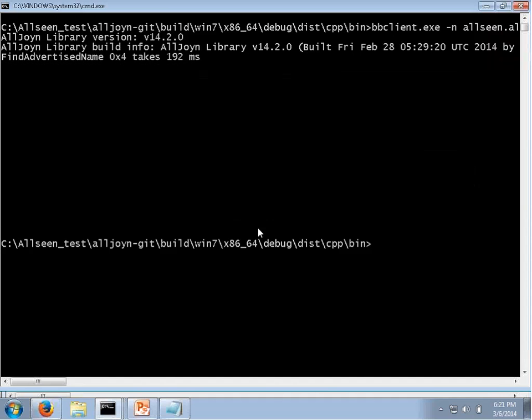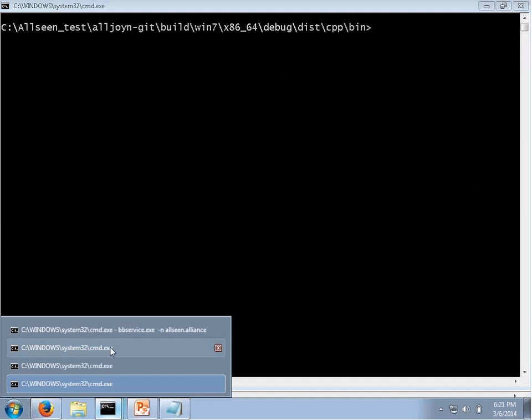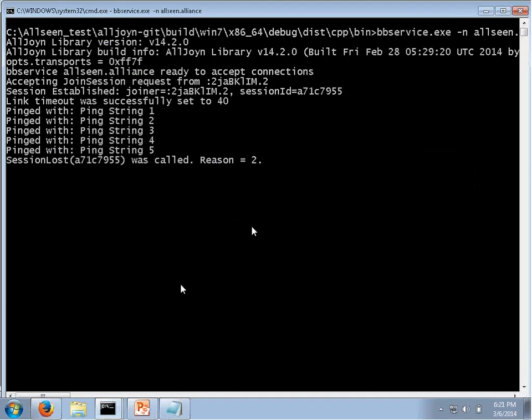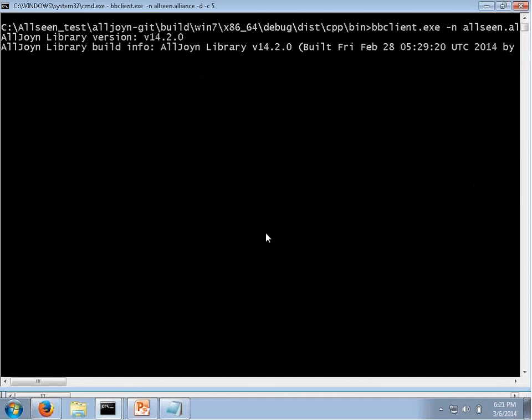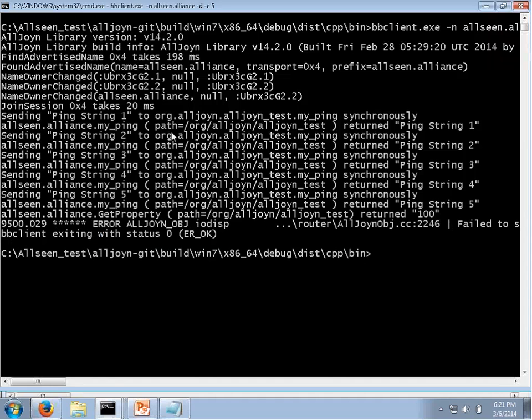And the service is never going to exit because it's a service. It is not supposed to exit. It should provide service to all the other applications throughout. So we can just go ahead and run the client application again, and it will work just fine.